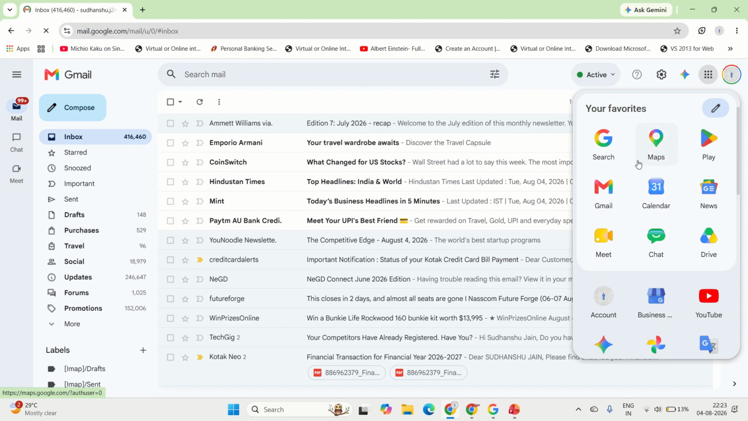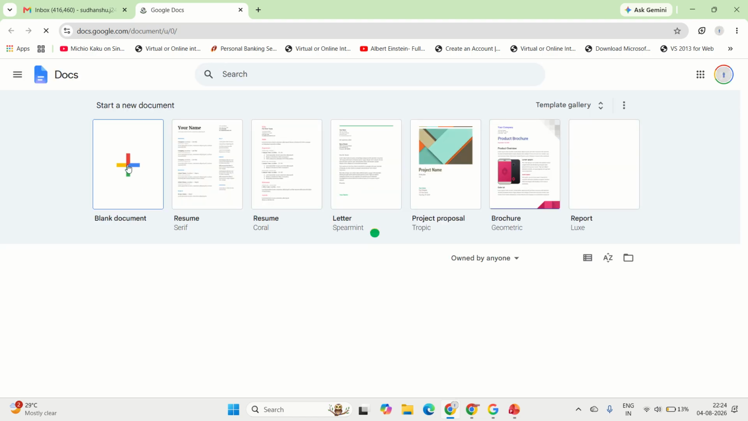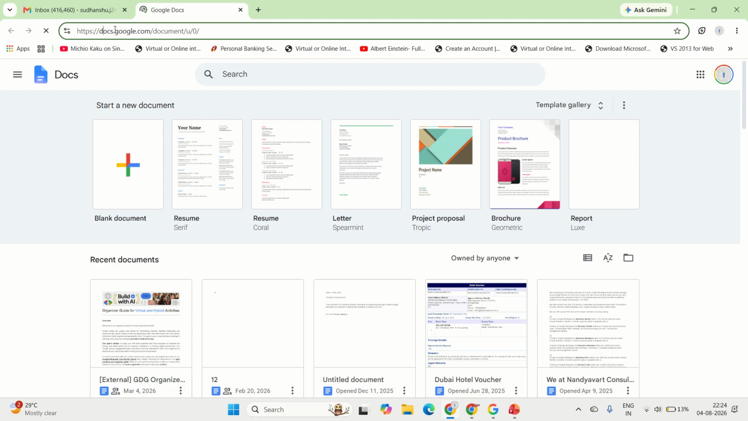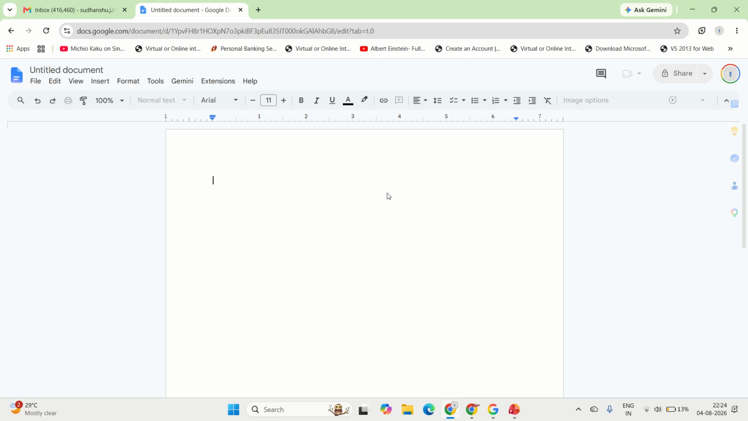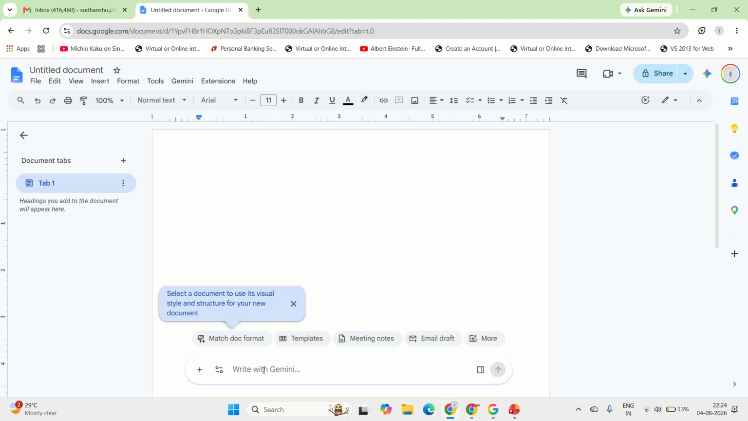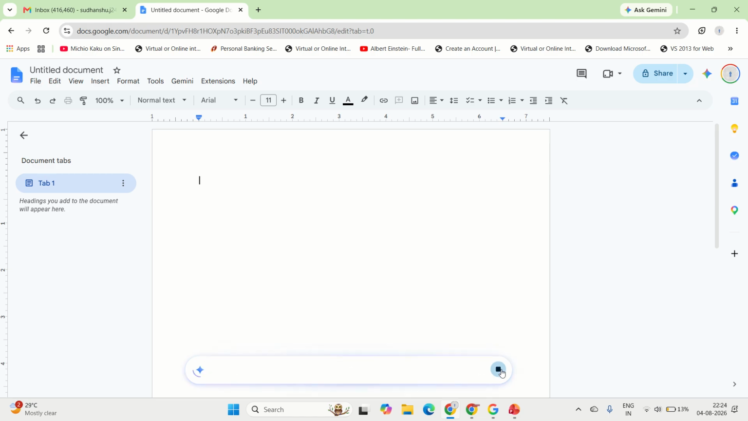The other method is you go to the specific service from where you want to use Gemini. Let's say you want to go to Docs. Click on docs.google.com. Click the blank document and here also you will be able to access Gemini. See, the Gemini pop-up has appeared right in Docs and you can say draft slides for Google Workspace presentation and simply click on the arrow button for it to generate the material.